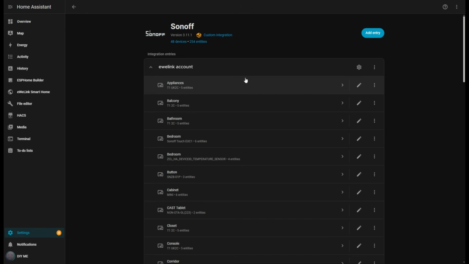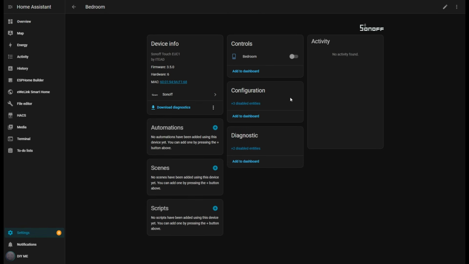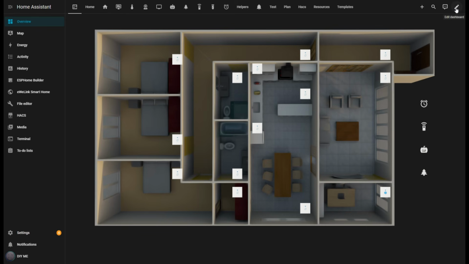If I open the integration details, I can see all my Sonoff devices listed here. And if I select one of them, I can access its details, and of course control it directly, like turning it on and off. Now let me show you the difference between a device using the official eWeLink integration and the same device using the Sonoff integration.